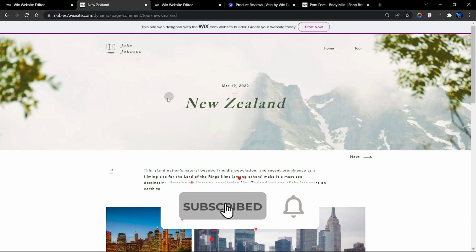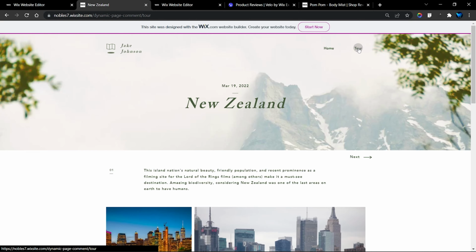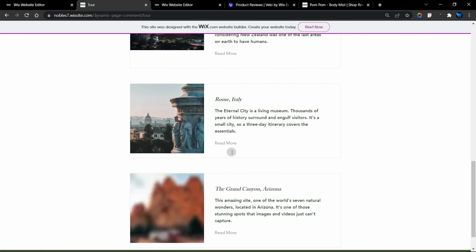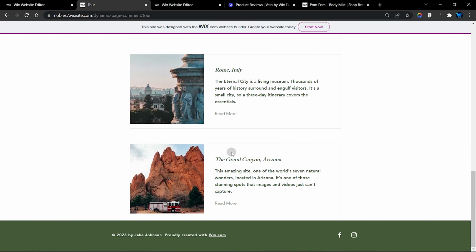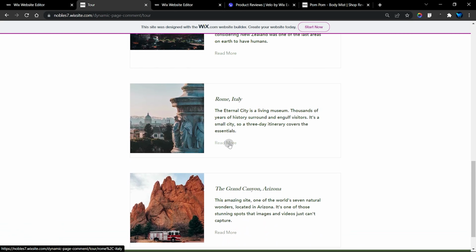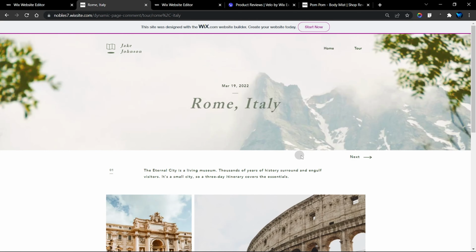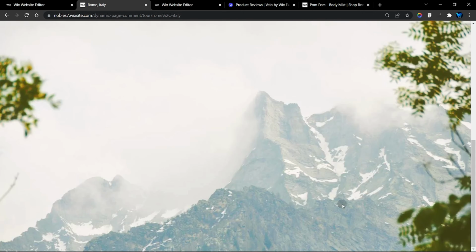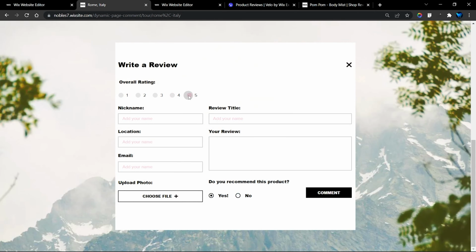This is the first page showing for New Zealand. So I'm going to go to my Tor pages, and here we can see I have a number of Tor locations. Let's click on Rome, for example. Let's check out the Rome dynamic page and see if the item was saved. Here in Rome, you can see that we have no reviews for Rome. What we can do is add a new comment for Rome.